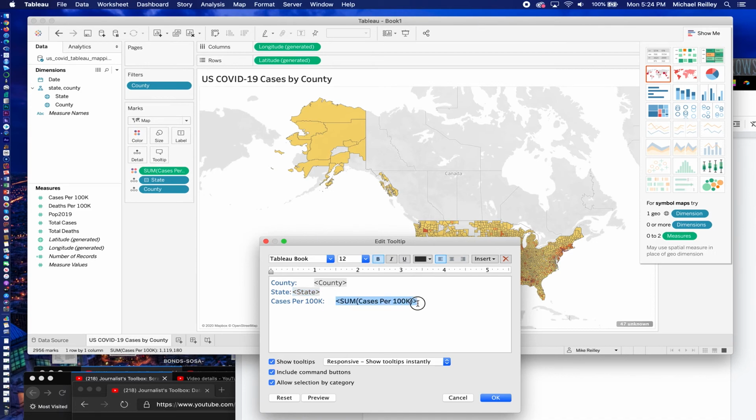Sometimes you can even write these as sentences too. You can put in text and just have, in this county name, in this state name, there were X number of COVID-19 cases per 100,000 people. So you can actually write this out as a sentence. I kind of prefer seeing just the data stacked there, but it's fine.